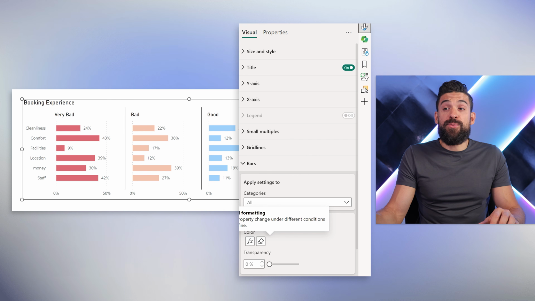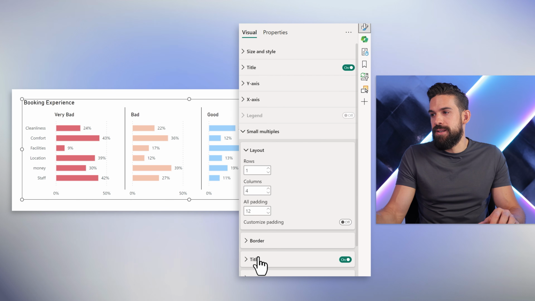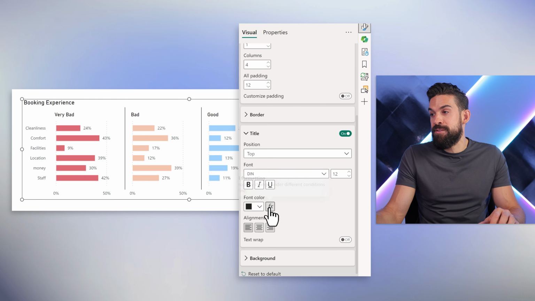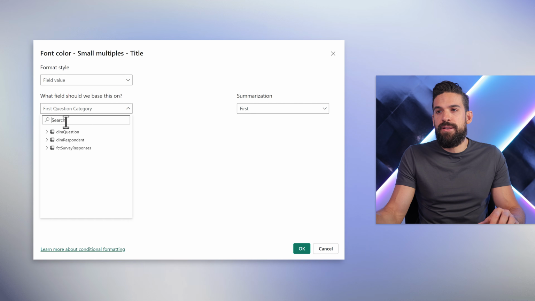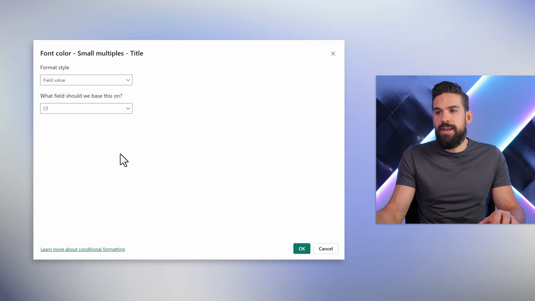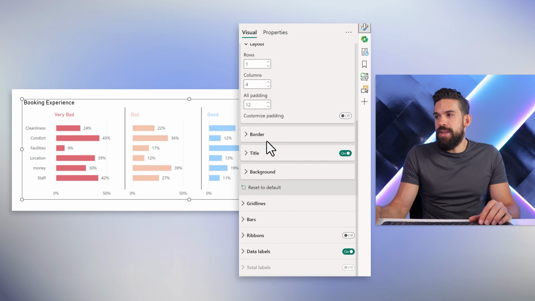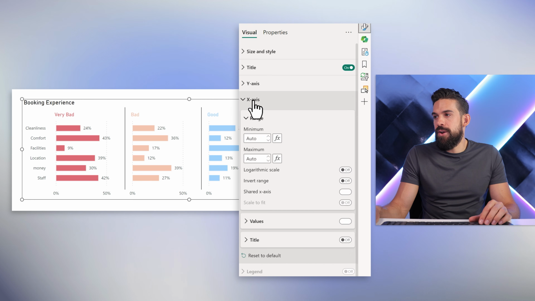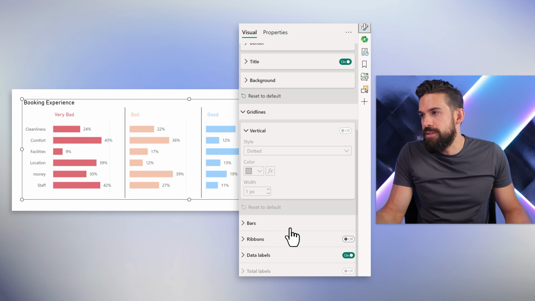It works. Now what would be nice is if these headers over there would also have that same color. And so I'm going to go over here to small multiples, title, and do we have an FX button? Yes, we do. And here we can do exactly the same. So field value, CF, there you go. And because we have the data labels, you don't necessarily need to show the x-axis. So I'm going to turn the x-axis off, as well as the grid lines. And the grid lines we then also don't need.